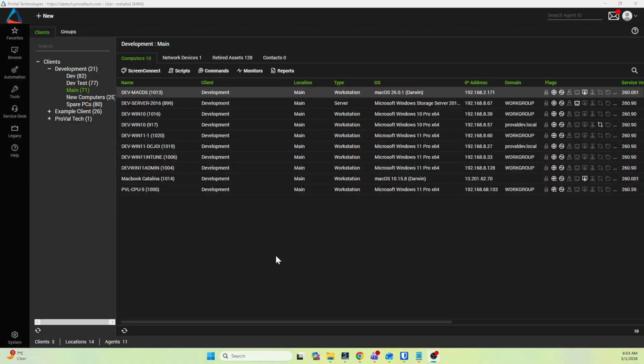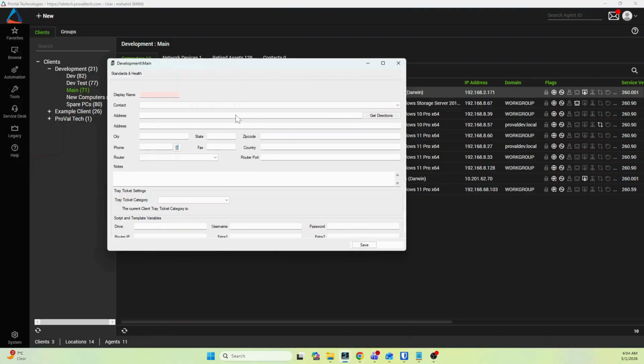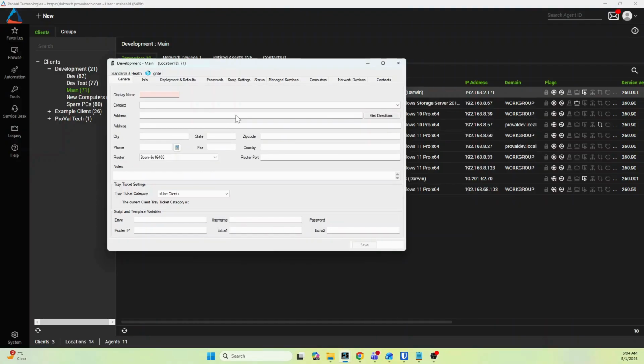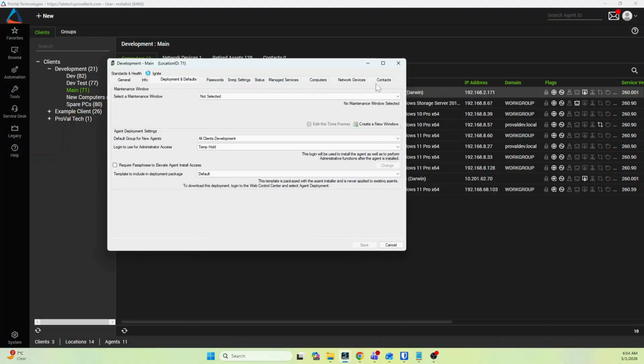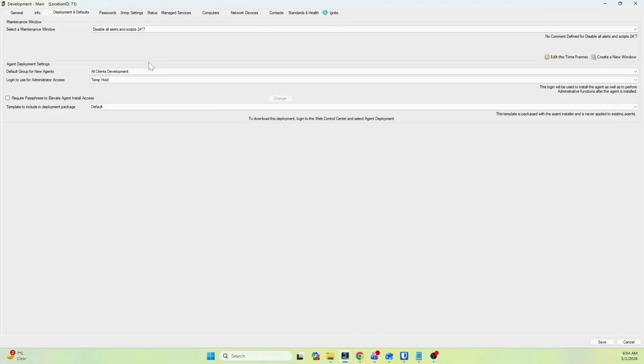And once the cache reloads, we are going to set this alert template or maintenance template that we created on a location. In this case, I'm going to set the maintenance template on this particular location. Once this loads up, you are going to navigate to deployment and defaults, and in here select the alert maintenance template that you have created and hit save.